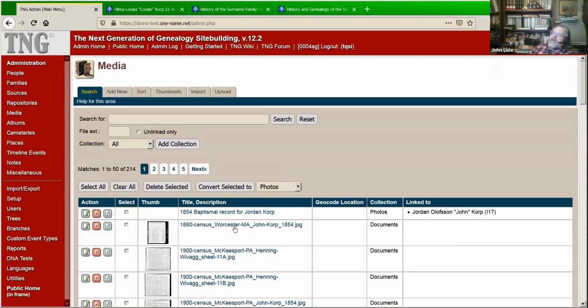And this, by the way, is how you see it. Now, some of them, for some reason, didn't get a thumbnail. But the reason is this record or this image needs to be in the documents folder. I can just see by what it is. It's a baptismal record image. So I want to convert that into becoming a document.